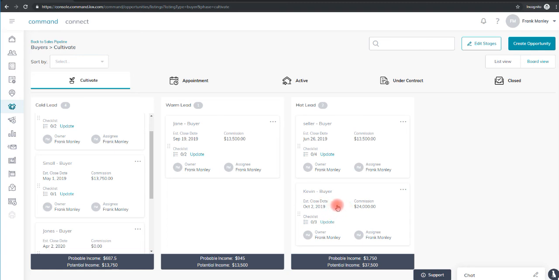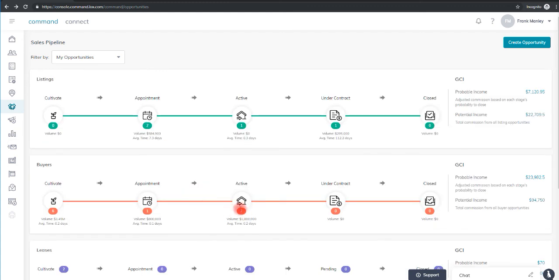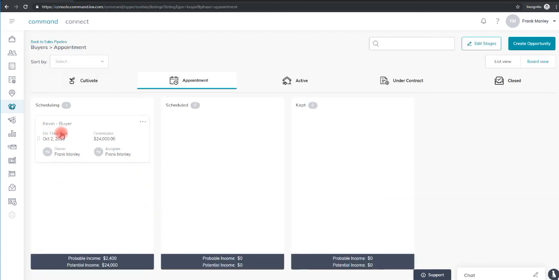I can actually contact Kevin and possibly set an appointment with Kevin. Okay, and if that's the case, we set an appointment. I would just take him and move him up to the appointment, and then he would move into the appointment bucket. Okay, and then we would go to the appointment bucket, and he should be in there. There he is. And we're scheduling an appointment.